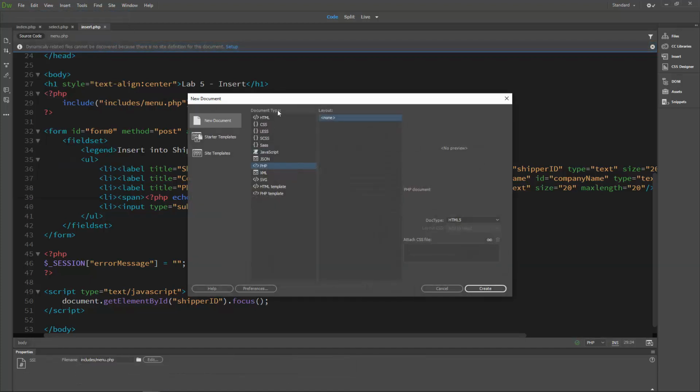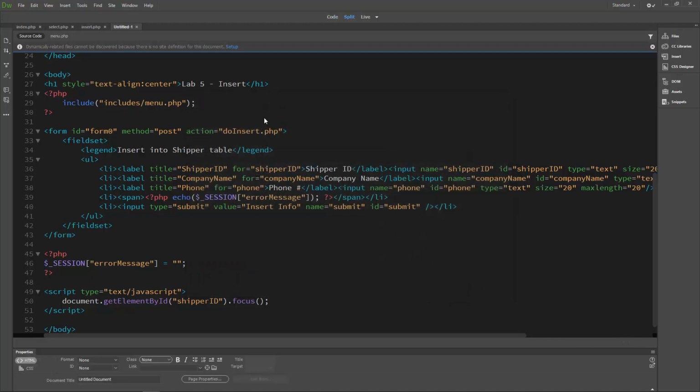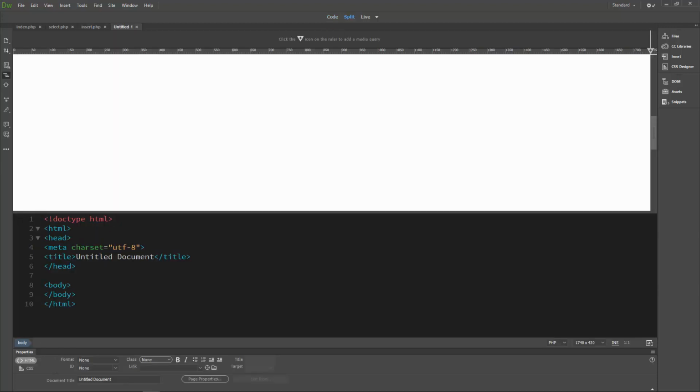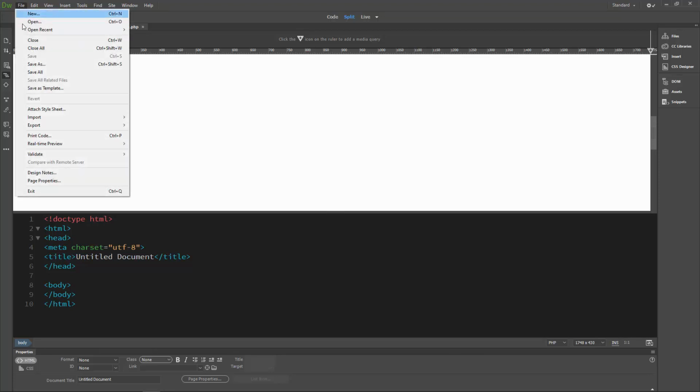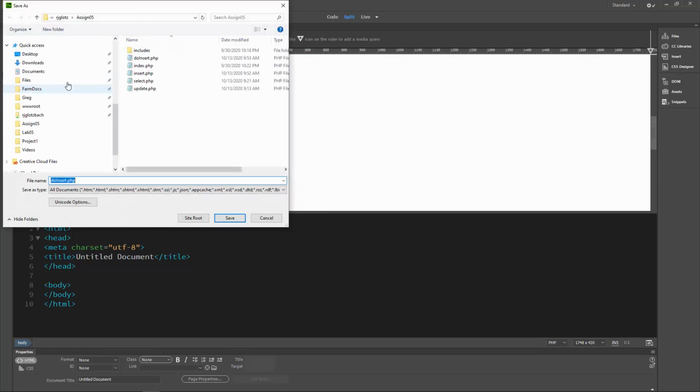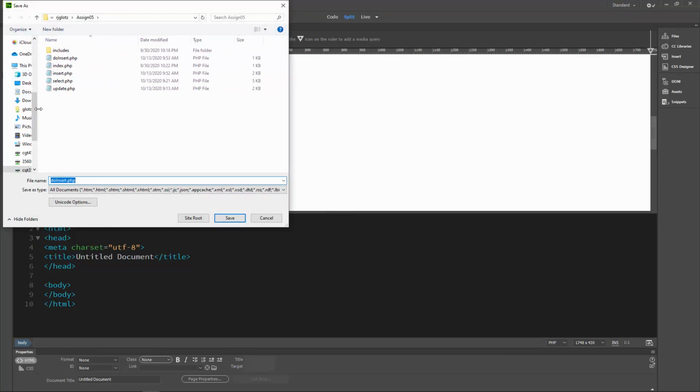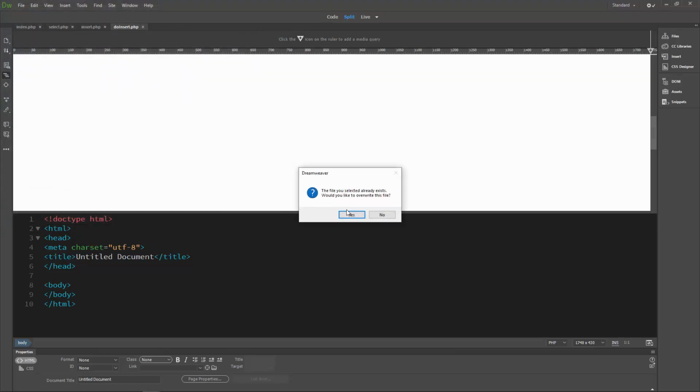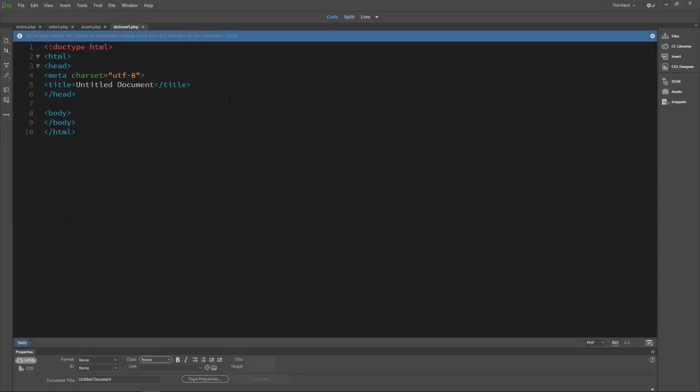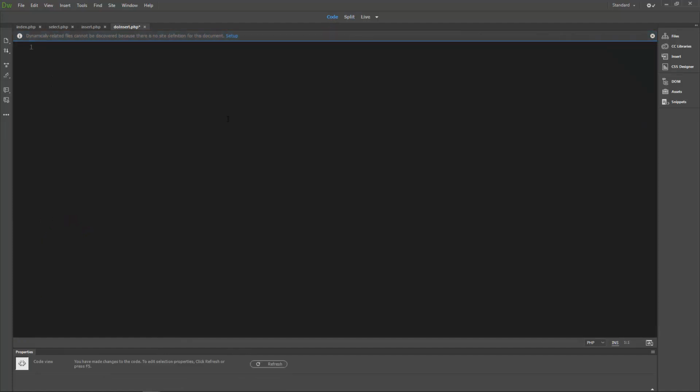So File, New, PHP, Create. We'll make sure we go to File, Save As, and then you want to name it doInsert.php. So we'll have insert and doInsert. I'm going to go to Code View, do a select all and delete. This will be entirely PHP.